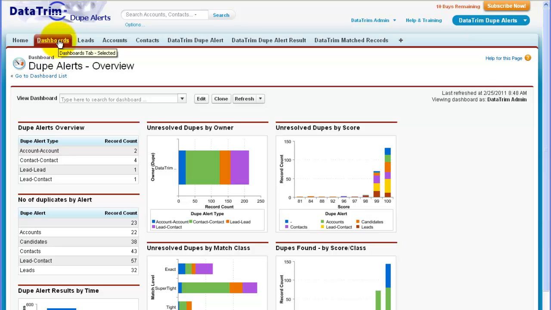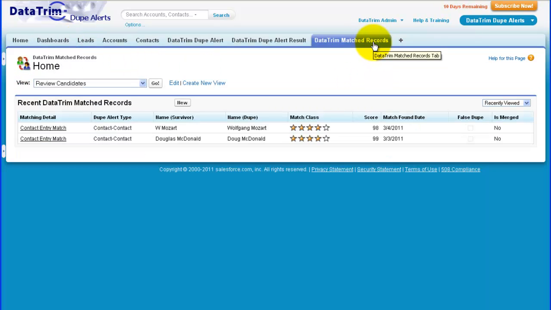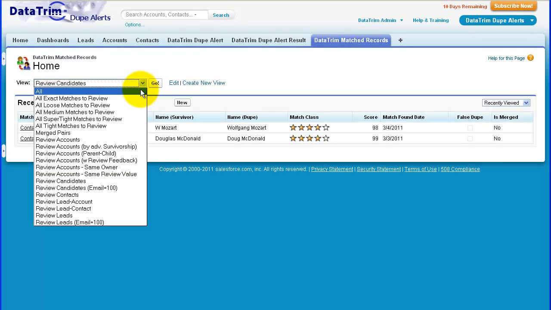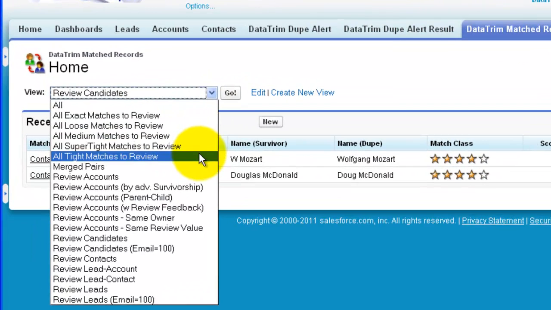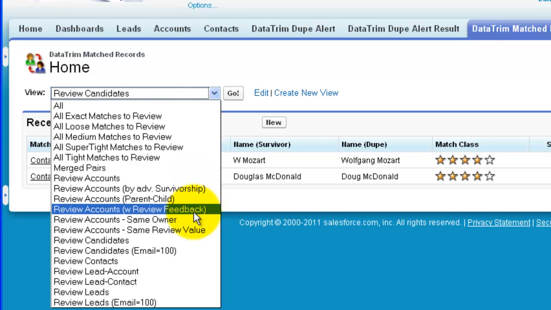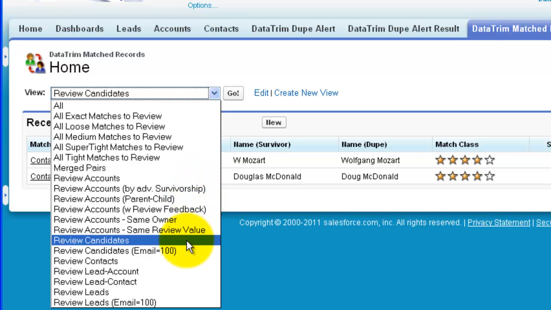The last tab, DataTrim Match Records, is the most important tab because this is the tab where the outcome from the matching is stored and presented to you using list views. So the idea is that once the deduplication is complete, you or whoever is reviewing and merging records, and remember that this may not be limited to one person only, will go to this tab and by means of the list views perform a structured review of the matched records.